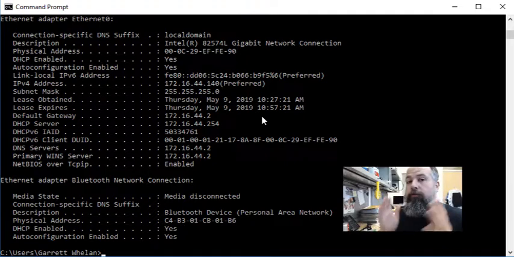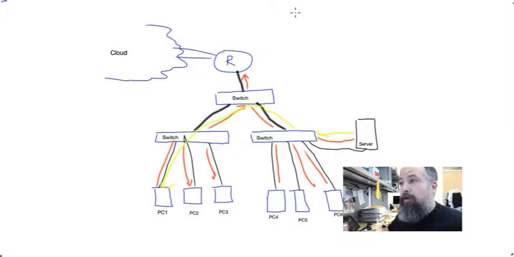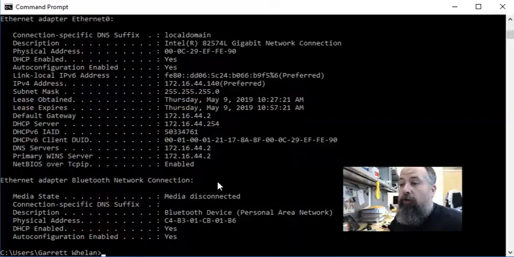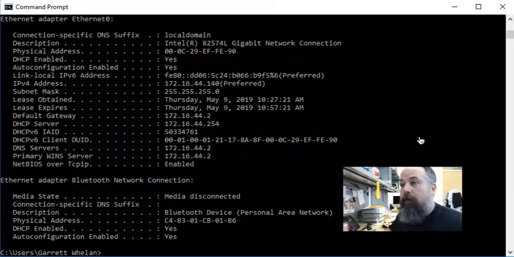So what I want is for you to have kind of a mental picture of where everything is in the network. So my IP address is 172.16.44.140. So if we put that on my network, okay, so that's my IP address. This also tells me my DHCP server's IP address is 172.16.44.254. And that'll be this server over here. Those of you who paid attention in subnetting should know that is the last available address on the network.